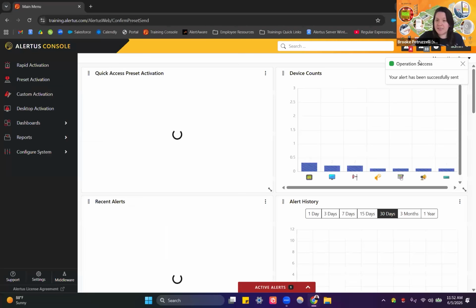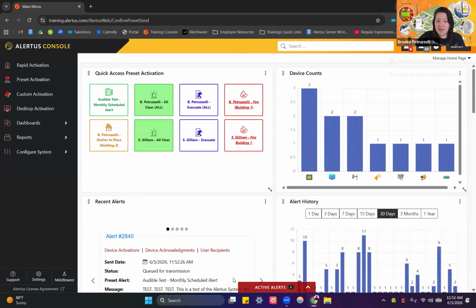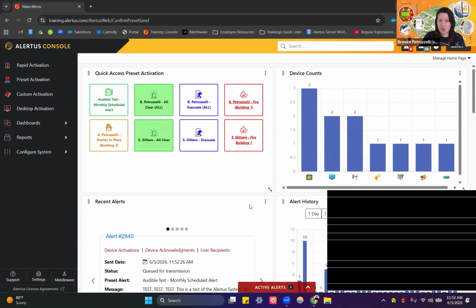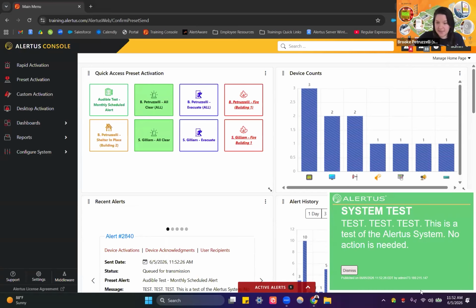We will see that it has been successfully sent, as well as being an active alert at the bottom of the screen. So any second now, we will see that green pop up on my desktop on the right corner. There's the chime, if you hear that. There's the system test, test. This is the alerting system, chime repeated twice.